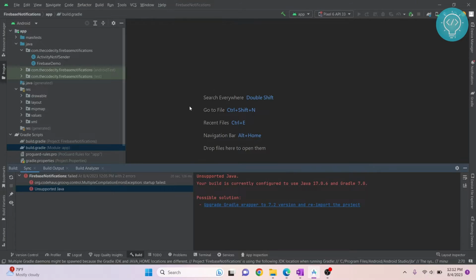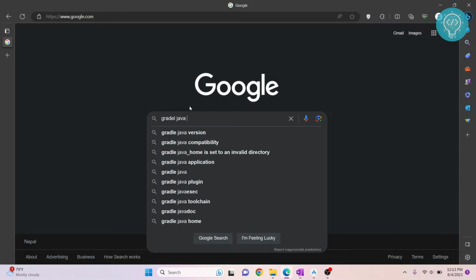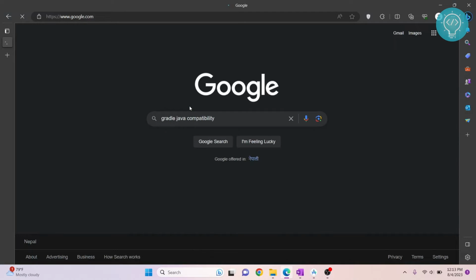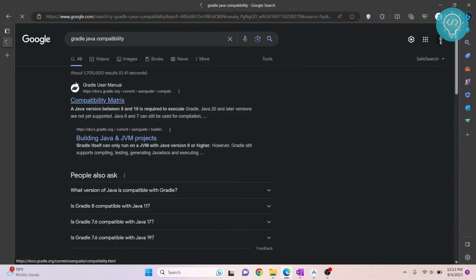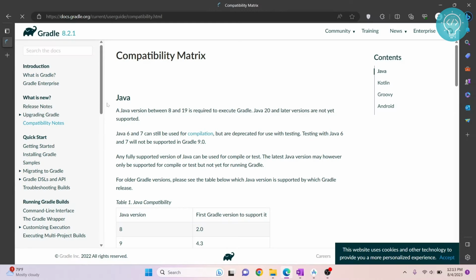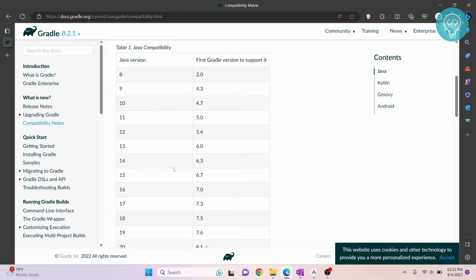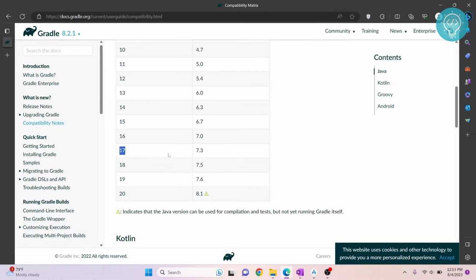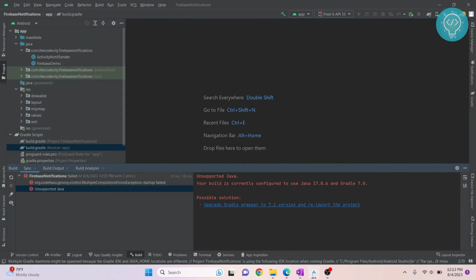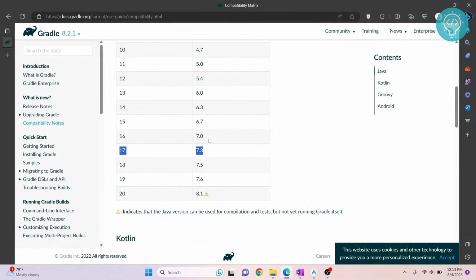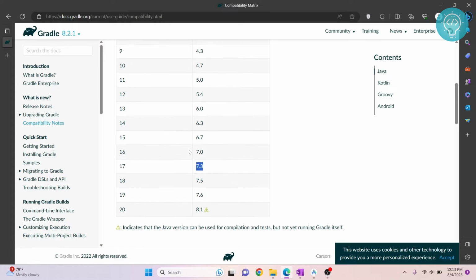Go to Google and type Gradle Java compatibility, and now you will see this first result, official from gradle.org. Click on this compatibility matrix and it shows the Java version and Gradle version which should be matching. So we are using Java 17, but our Gradle version is, as you can see, 7.0. That is, we are using this Gradle, so that's why there is an incompatibility. So for Java 17, you might need to use 7.3 or greater.